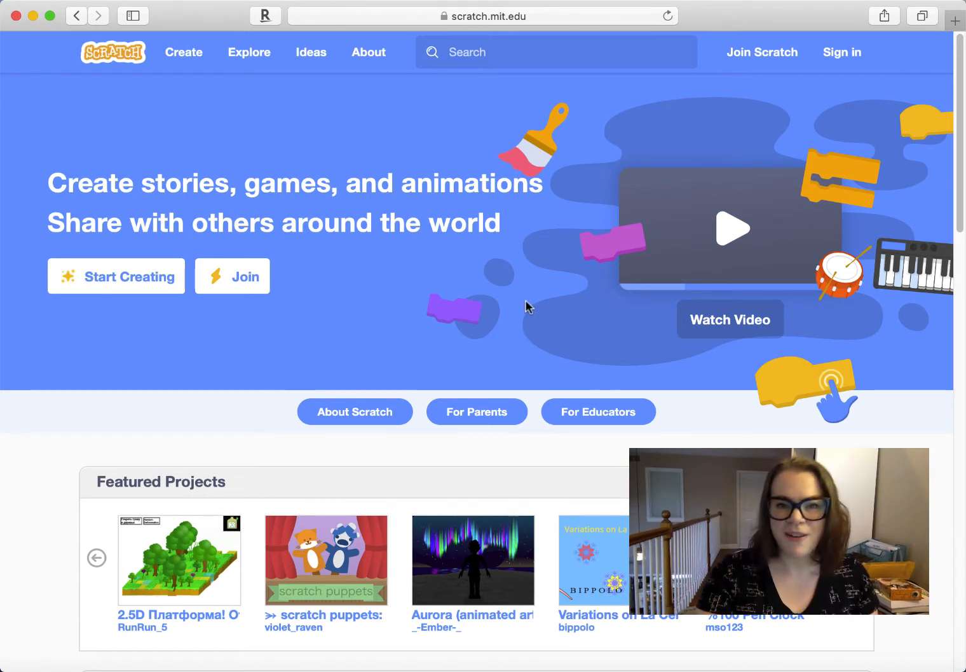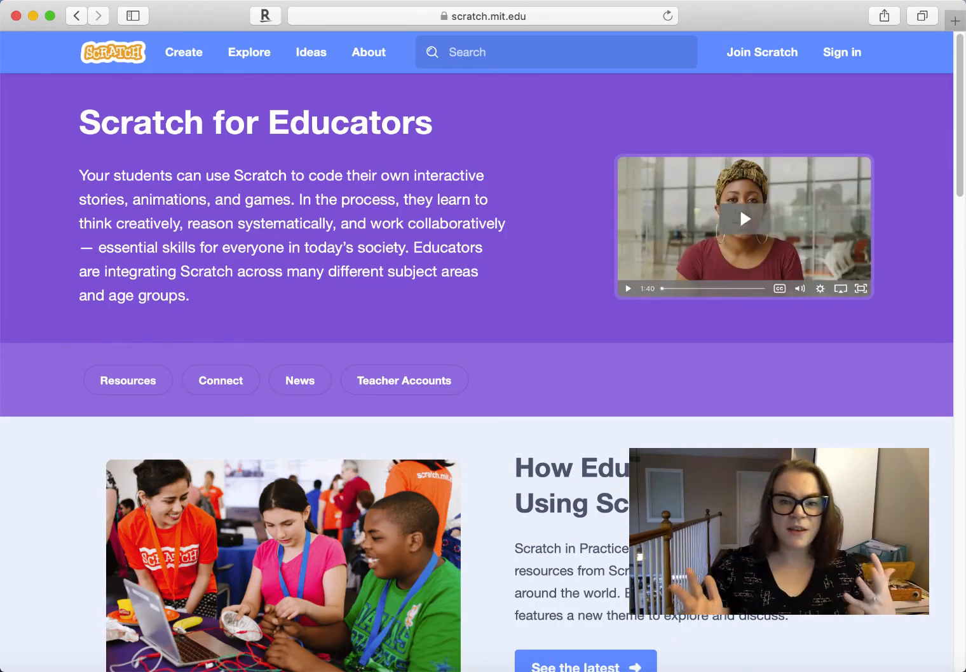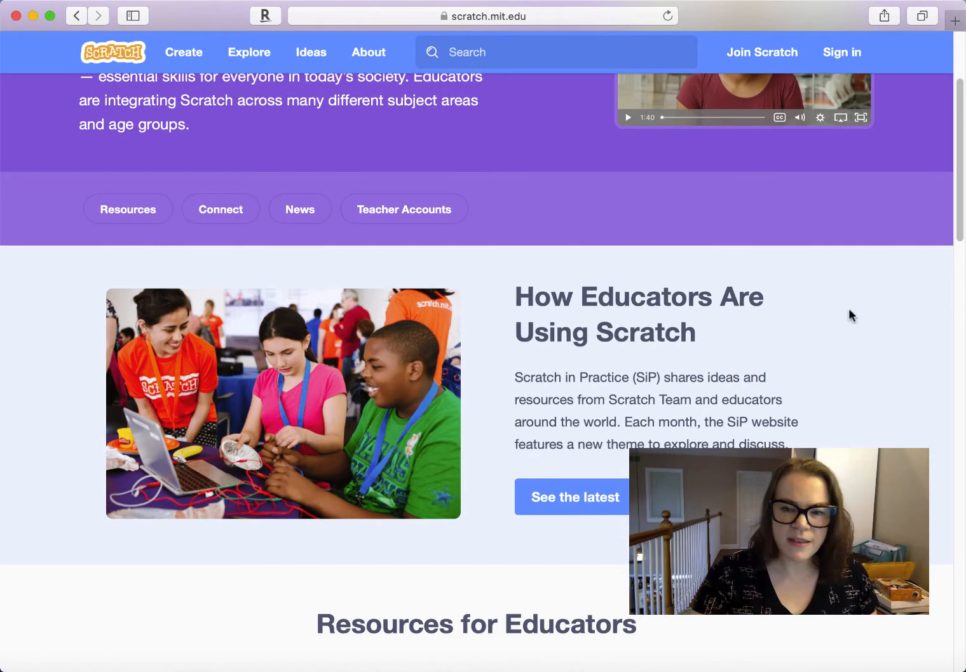So here we are on the main page, and you can see there's a join button and a join Scratch button. That's for a regular account, so we're gonna skip that for right now. We're gonna click here on this button that says for educators. And I'm not going to go into this stuff in any great depth, but I want to show you just that there are a ton of resources here that you can use when you are ready to start incorporating Scratch in the classroom.